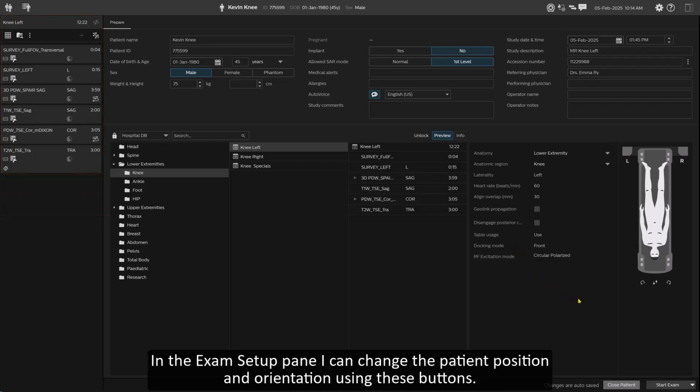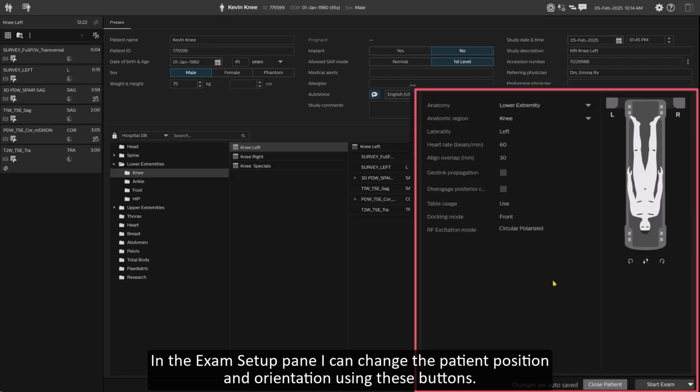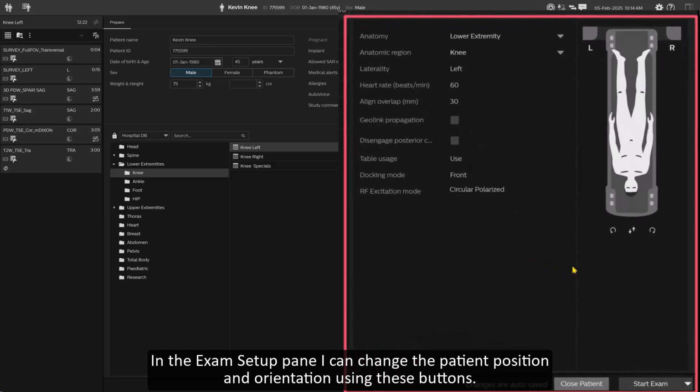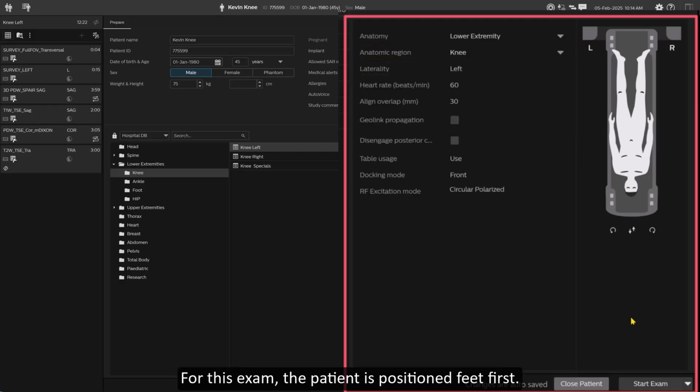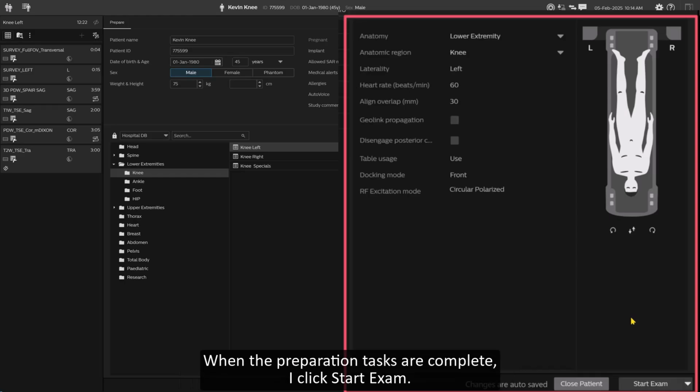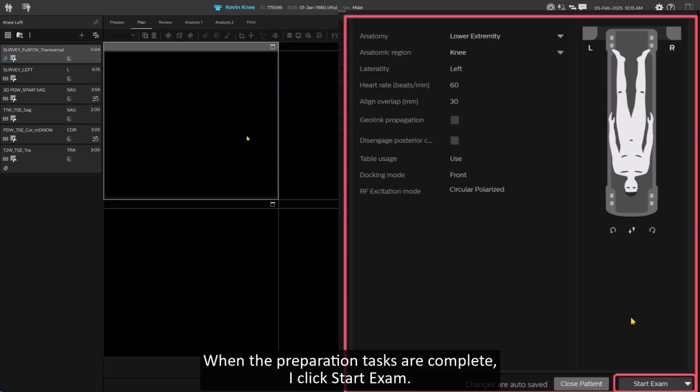In the exam setup pane, I can change the patient position and orientation using these buttons. I can also set the anatomy, anatomic region, laterality, and other settings if needed. For this exam, the patient is positioned feet first. When the preparation tasks are complete, I click Start Exam.